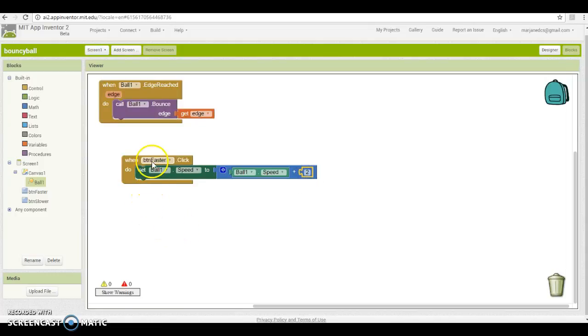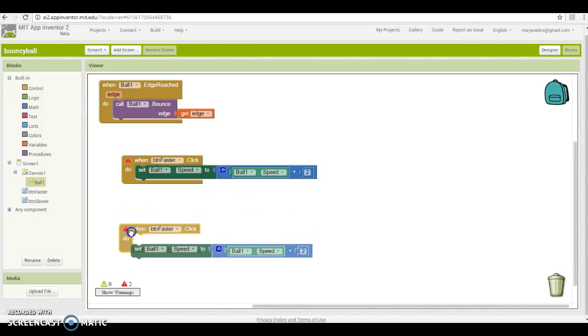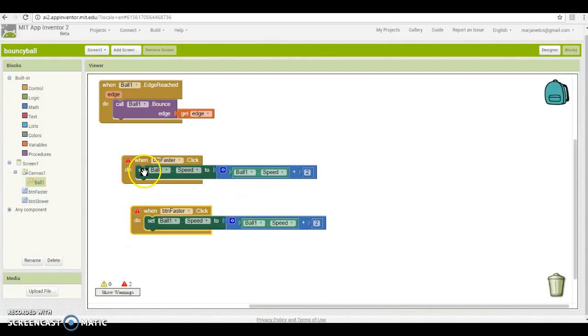And now this just tells me that when I click the btn faster, I'm going to increase the speed by 2. Because the btn slower is almost the same, we just need to do -2 or -1, right? That depends on how fast or how much slower we want the ball to move. I can just right click on this block of code and then duplicate. This is going to duplicate everything here. And now, instead of btn faster, I can click here and change it to btn slower.